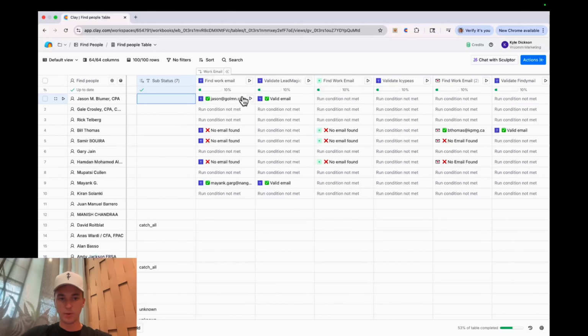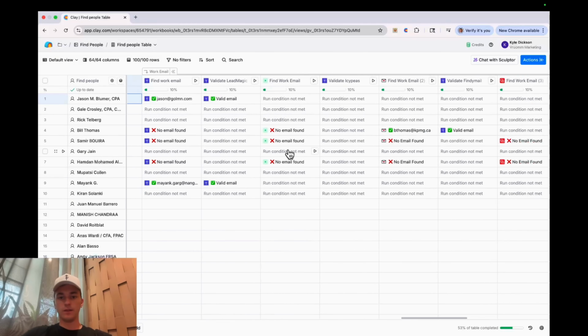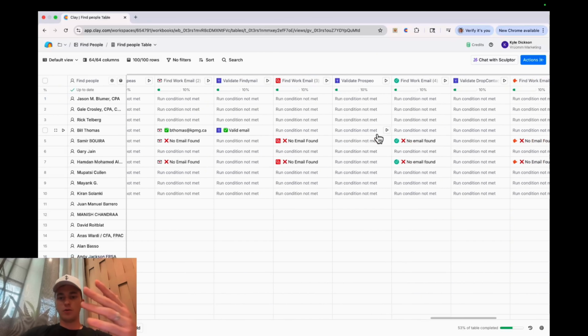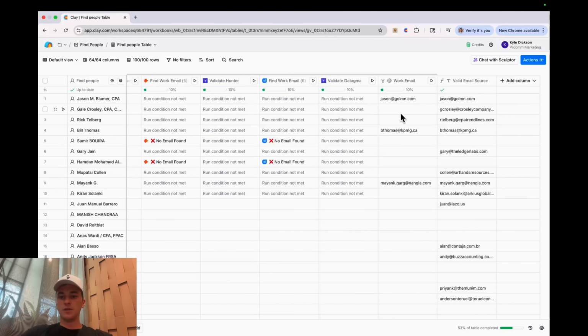So we'll try to find an email with Lead Magic, then it'll validate it. We'll try to find email with ICPs, then it'll validate it. And then it'll just keep going down, find email. And then we'll get to the very end of the process until our waterfall process outputs the emails that it found and validated. Now, lastly, we'll merge them into one column.